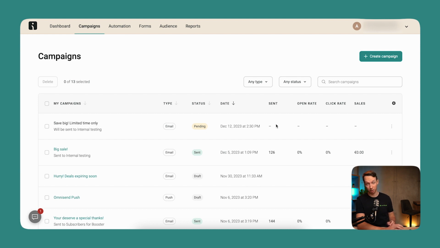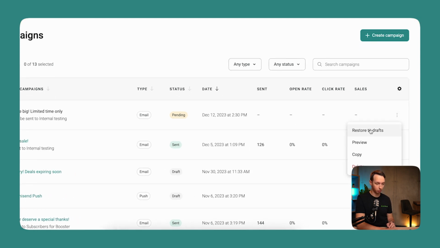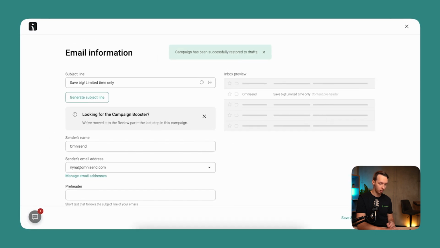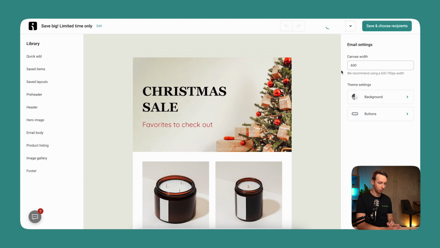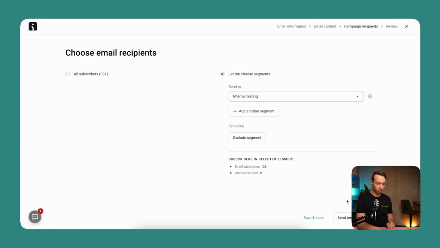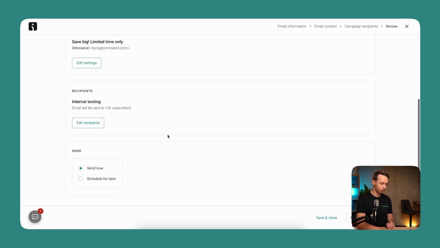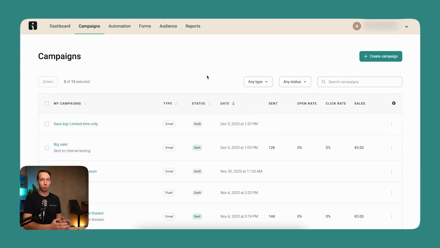If you change your mind and you no longer want to send the booster email, you can click here and restore to drafts. What this is going to do is restore it to the drafts, taking you from the very beginning, going to the email content, save and choose recipients, going through all these steps. And if you come back here, you can see the campaign booster is on, but you can just disable it and send it again.